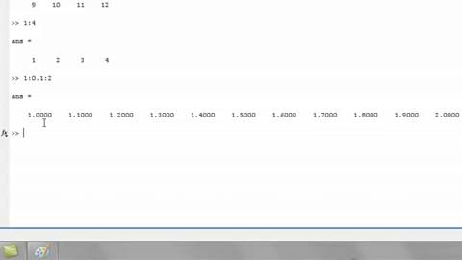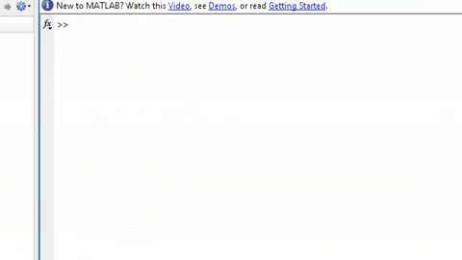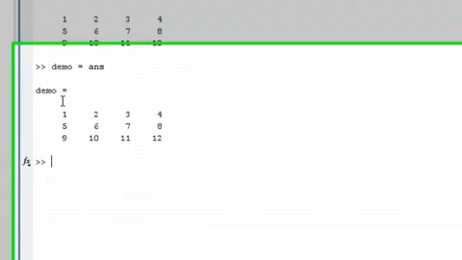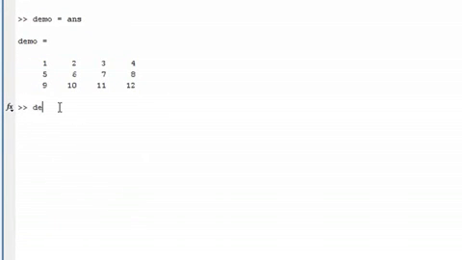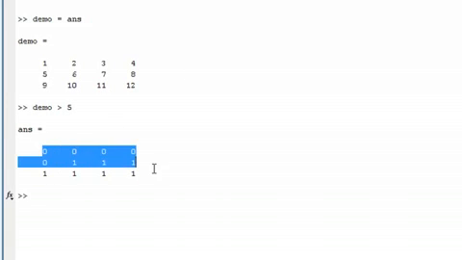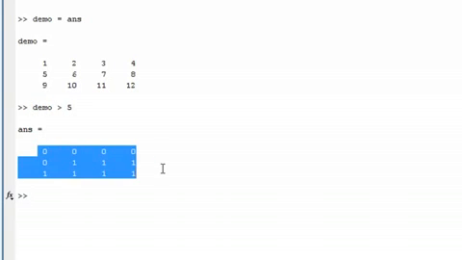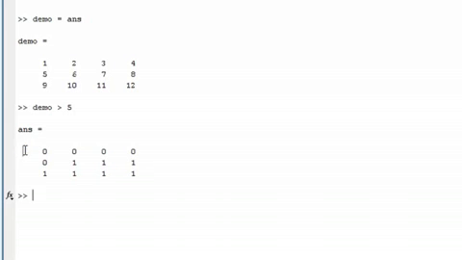So let's do some logical tests with matrices. Let's say we've got our dandy matrix again. Let's store that as demo. Okay, so this is our demo. We can also do logical tests to it. So let's say demo greater than 5. What it does is spit out a bunch of zeros and ones. It's just applying this logical test to every single element inside demo and spitting back zeros and ones to tell you whether they're true or false.